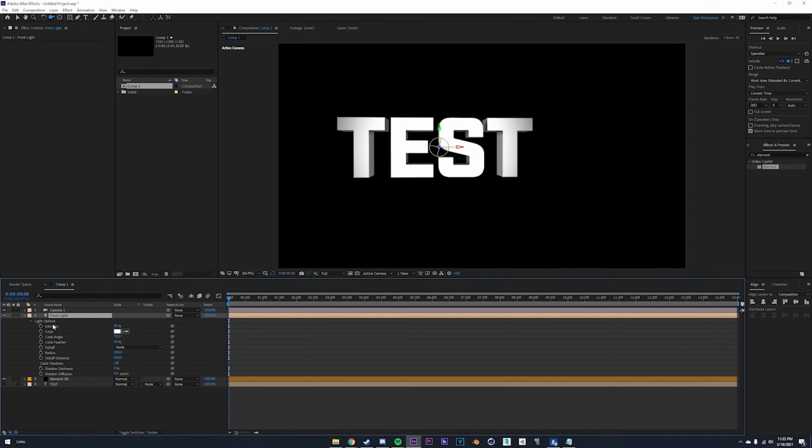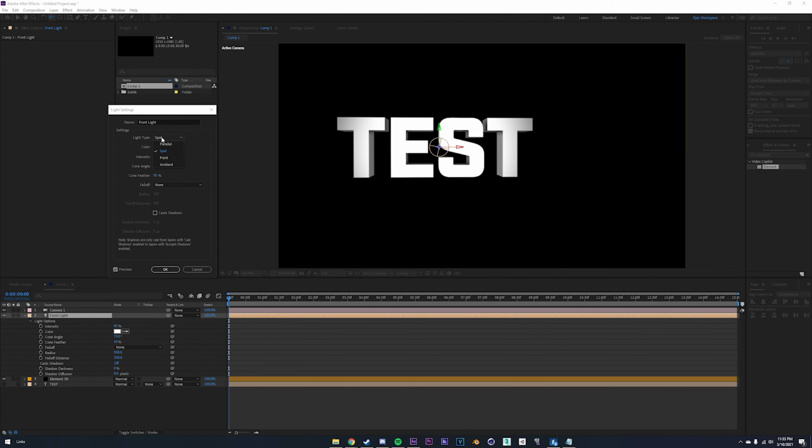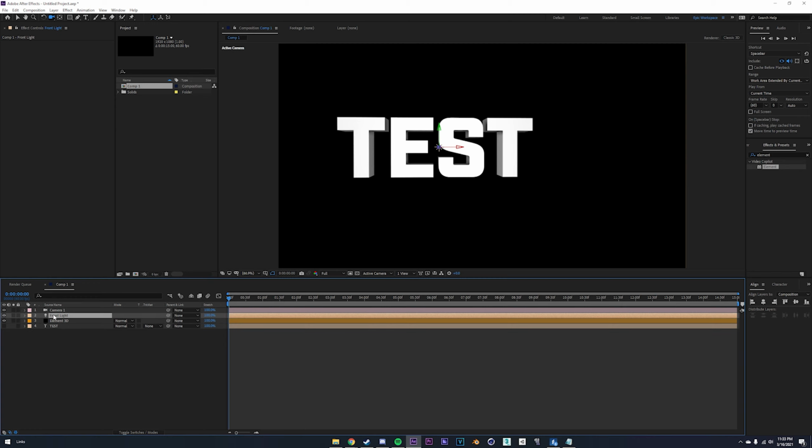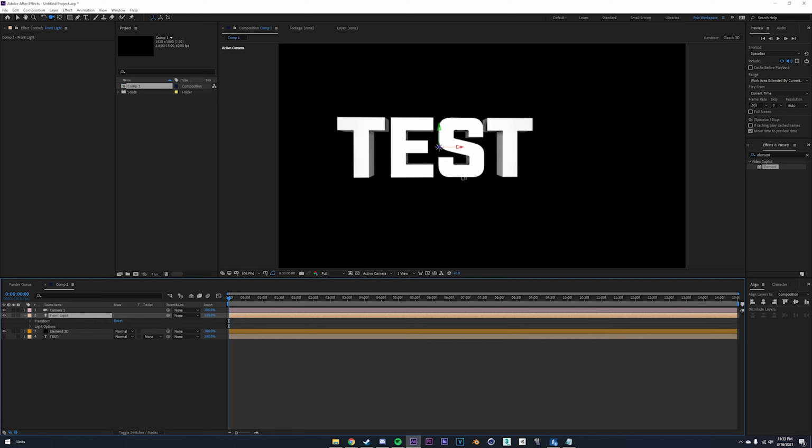What if we double click on the light icon and change it to a point light? Point light's different. If you click R on the keyboard, you can't actually bring up the rotation. You can't rotate a point light. It affects everywhere around it. It's like how an actual light bulb would work, affecting all areas around it.